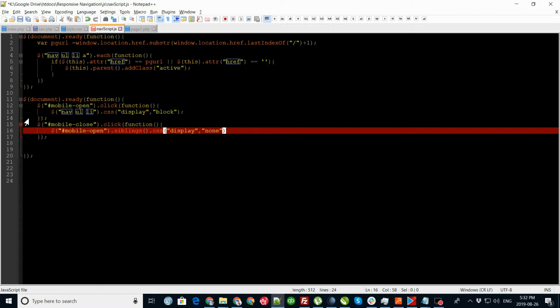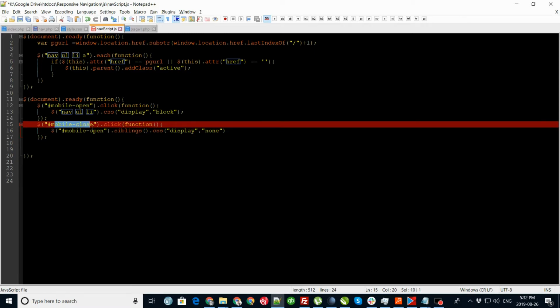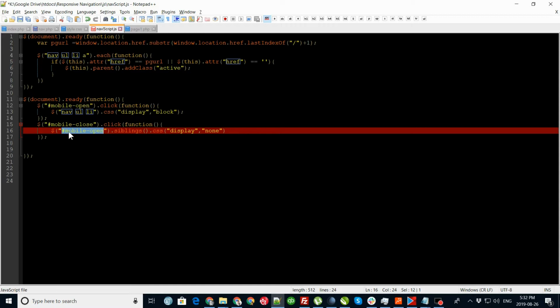So what this says is that when you click the mobile close, the button with the ID of mobile close, then find the button with the ID of mobile open, and for all of its siblings, but not it, go display none.